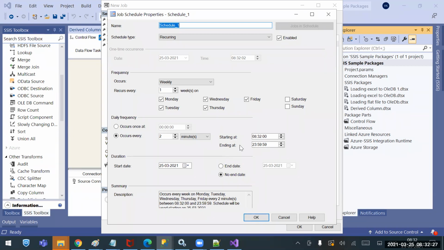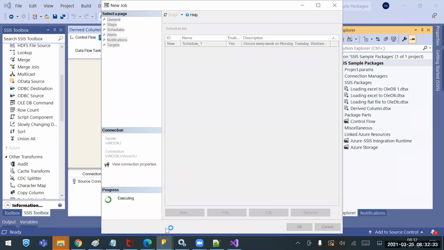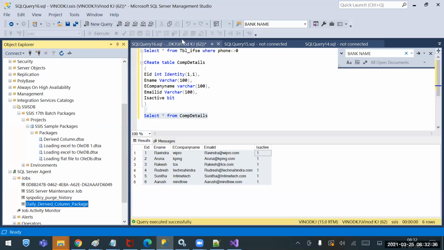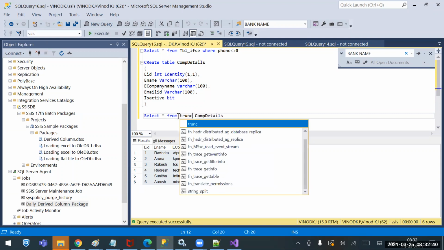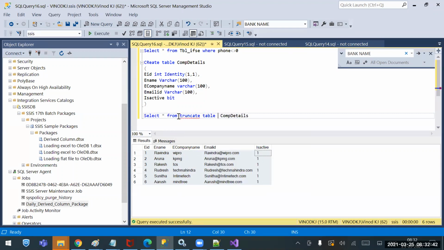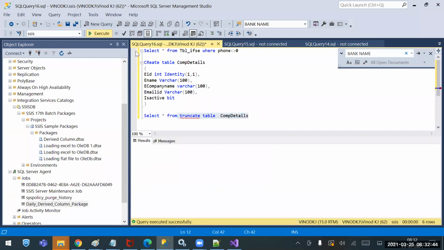Okay, so now 8:32 is already passed. I'll go with 8:33 and click on OK. And meanwhile, I'll go and truncate the table. Truncate table name. Let me do it fast.